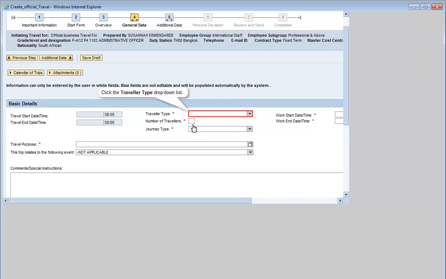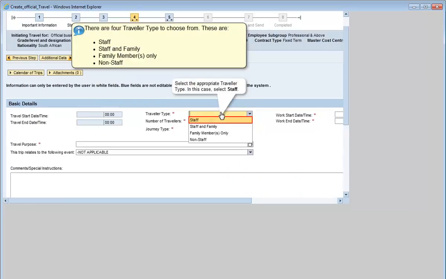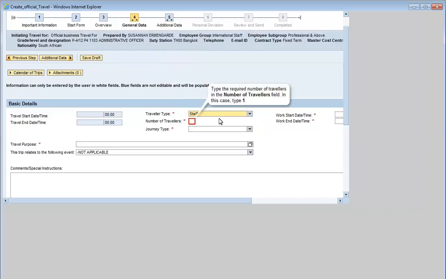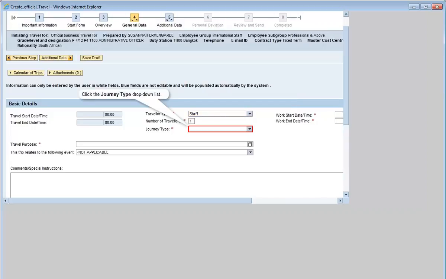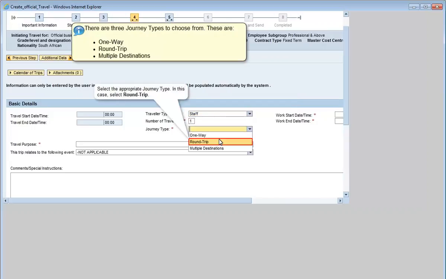Click the Traveler Type drop-down list. There are 4 travel types to choose from: staff, staff and family, family members only, and non-staff. Next, we have to enter the required number of travelers in the Number of Travelers field. Click the Journey Type drop-down list. There are 3 journey types to choose from. These are one-way, round-trip, or multiple destinations.